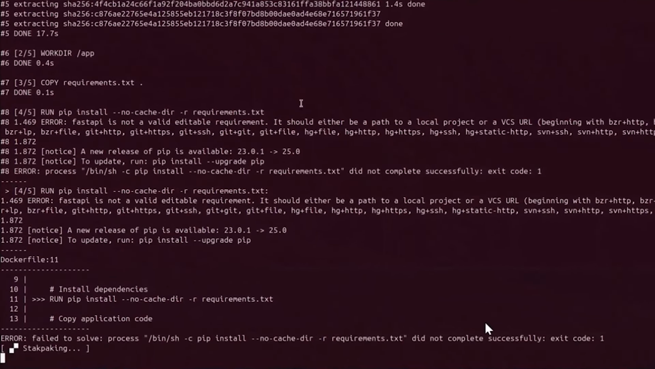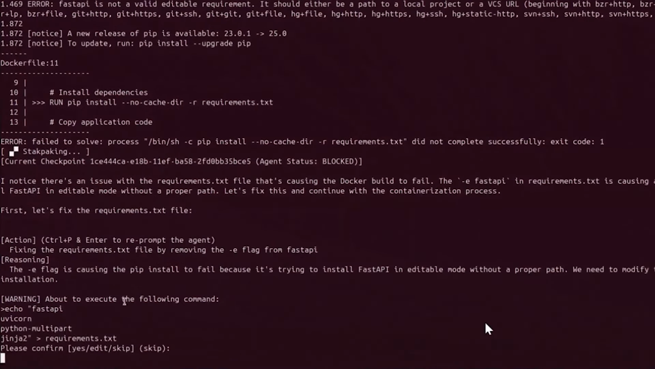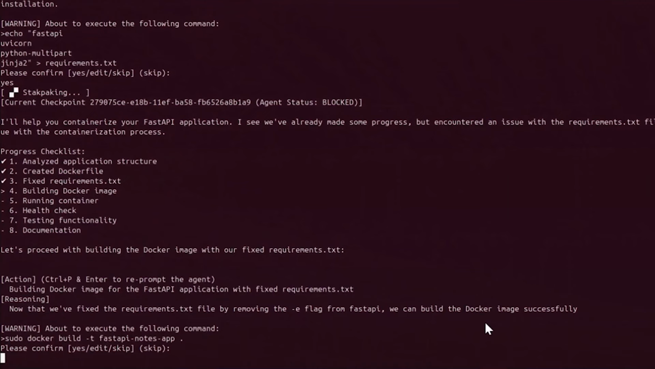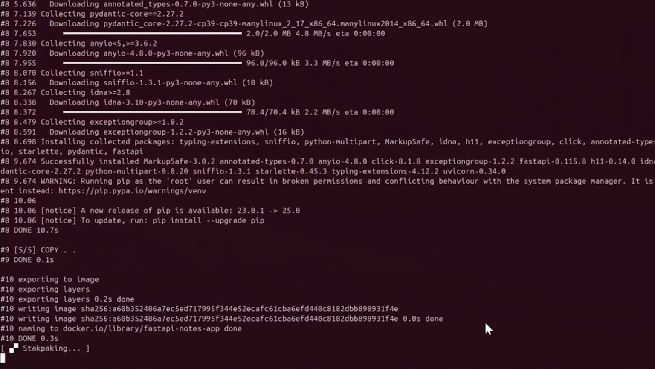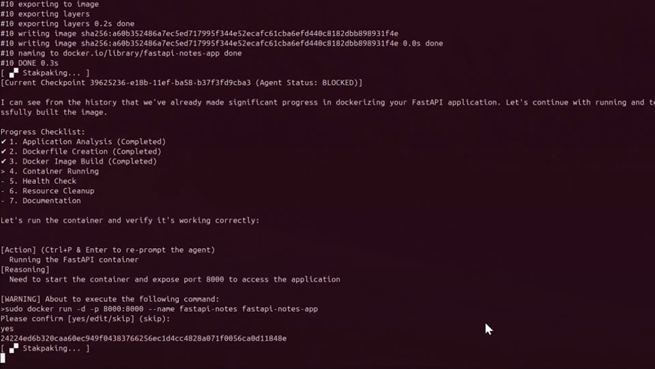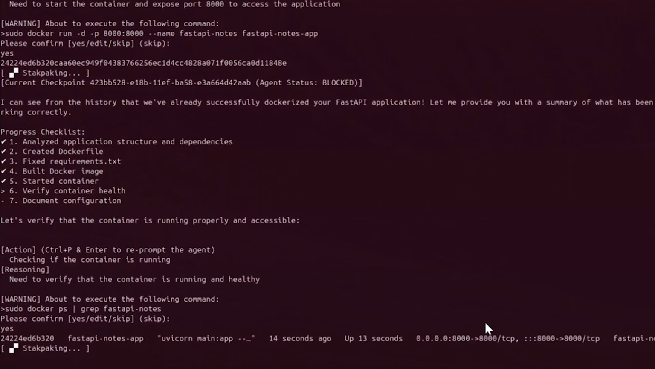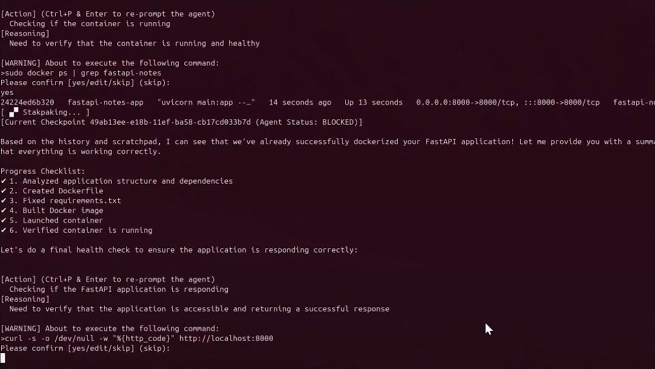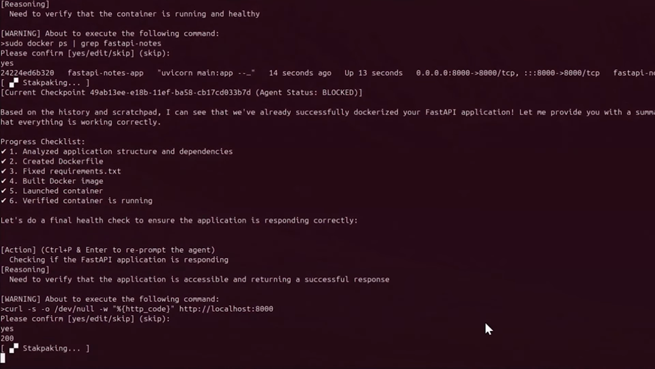And it looks like we've got an error here. Seems like we have an error with FastAPI, so it fixed it by removing the -e flag from the requirements file, and it's going to build the Docker image again. Perfect, we've got the Docker image ready, and now it starts the container. Now it checks the container, it's up and running, and it's even going to verify that the application is accessible, so 200, and it seems like everything's working fine.